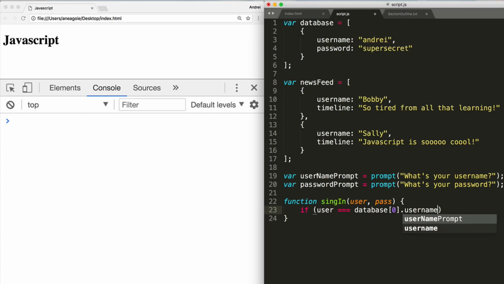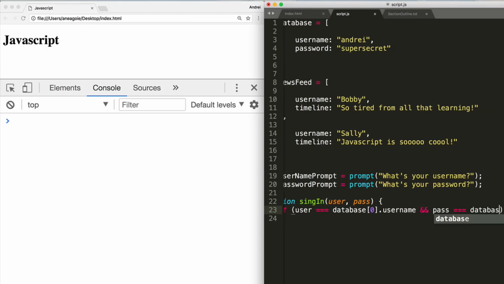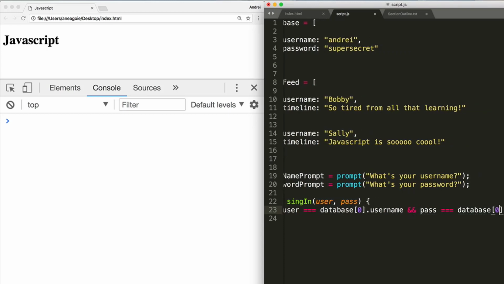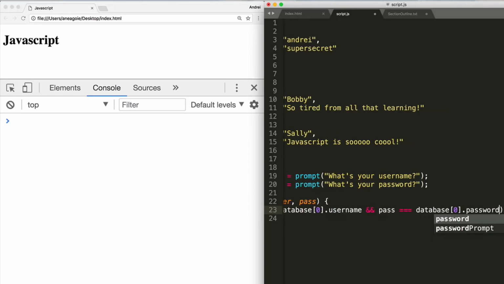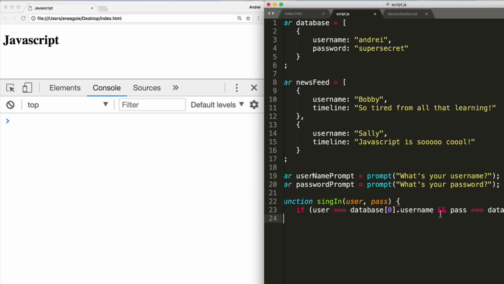Okay, and we also want to check the password, right? So what do we do when we have to check two things? Well, it's a conditional that has and. So here I can say password should equal database, first item in the array, and this time instead of username, it's password. I'm going to put this on a new line just so you can see it. There you go.